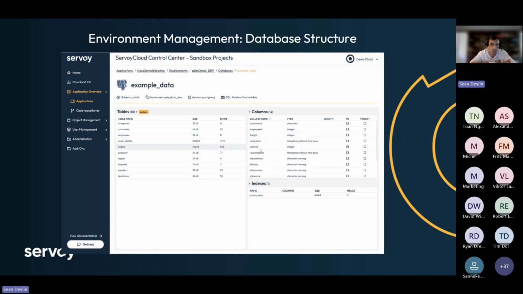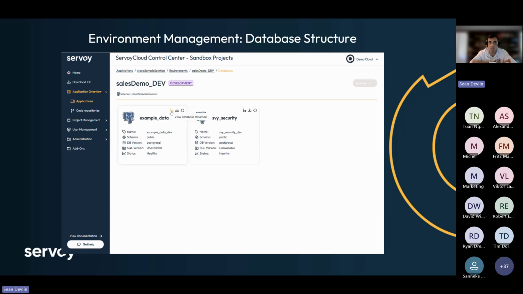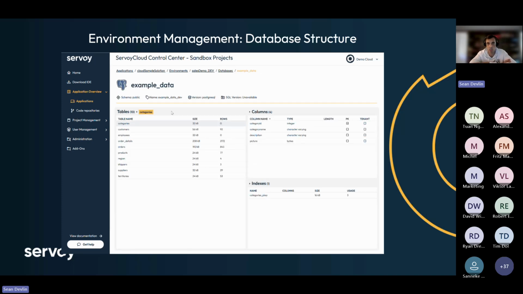You don't have to go to a database admin tool. You don't have to be a DBA and have special access. You can see the structure. You can see the row counts. A lot of times people just want to know the row counts.